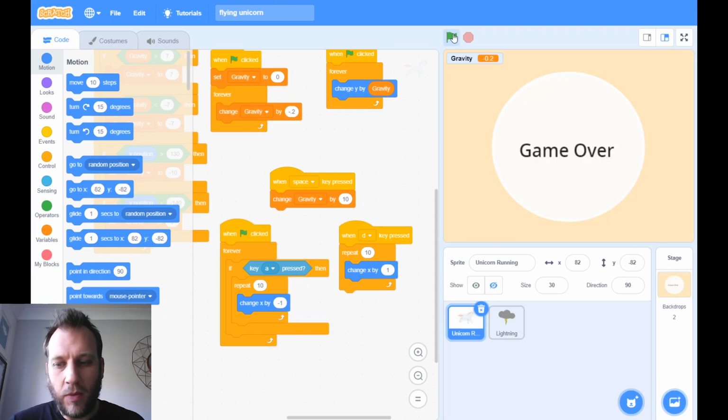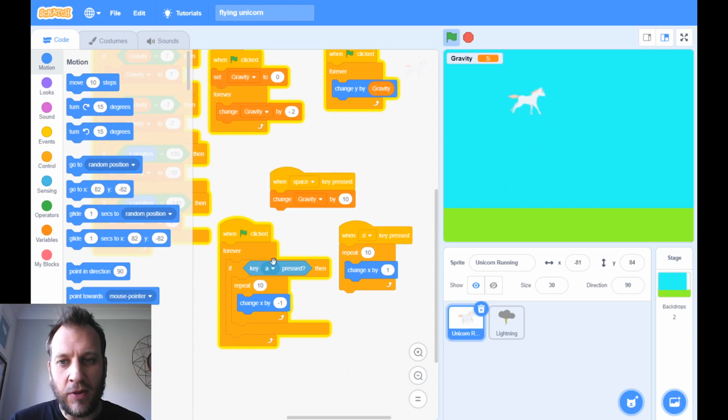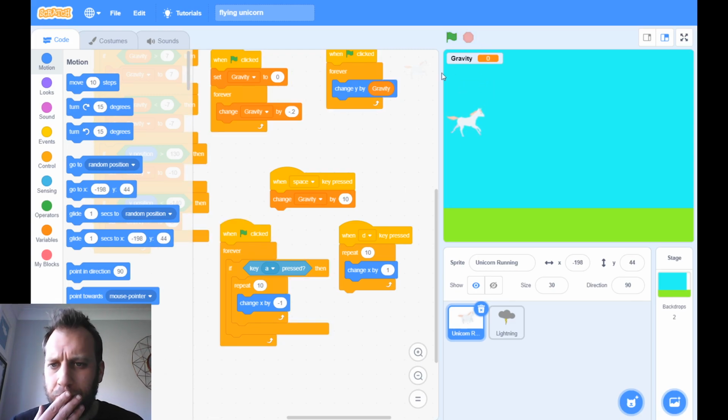So what we could do is have this algorithm here on both sides. If you hold it down, it moves you smoothly across the screen. Let's have a look at what's going on in that algorithm. When the game starts, I ask it to forever check if the A key is being pressed. If that key is being pressed, it does my movement of repeating change X by -1, 10 times. So I'm going to replicate that on the other side.